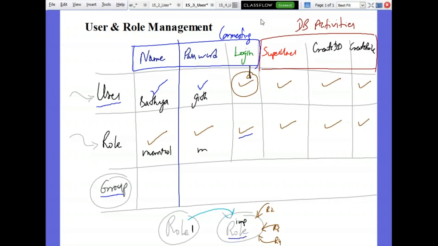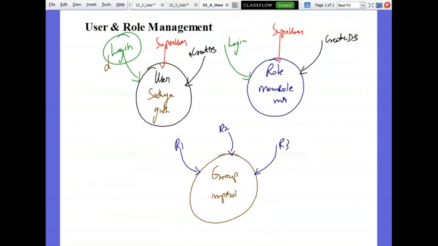Further, we'll see it from the other way. We can go for any user. For example, assume that we'll go for a user by name Satya, and for the password you can assign it as Git. So you can go user-wise, create a user and assign the required permissions. By default, login permission will be there. If you want to assign super user permission or create DB permission, you can assign. Suppose in this example, user Satya can log in, will act as super user, and can create a database also.